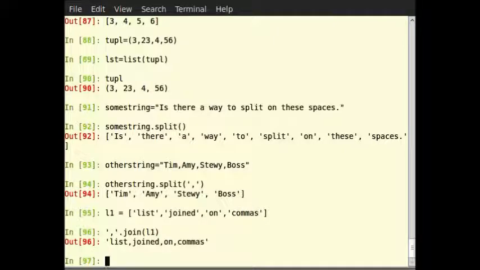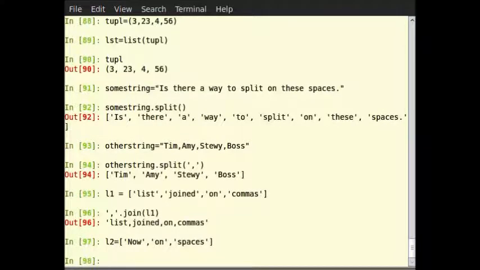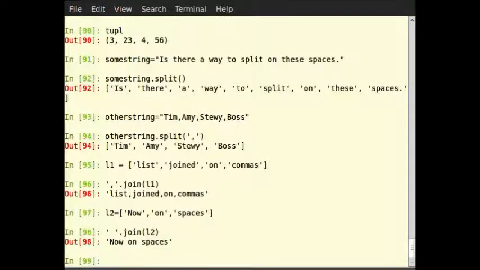Thus we get a list joined on commas. Similarly, we can do spaces. So you can type L2 is equal to within square brackets in single quotes now, comma on, comma spaces. And you can type just single quotes in space dot join within brackets L2. So you will get an output like that. Note that the list has to be a list of strings to apply join operation. Pause the video here and try out the following exercise and resume the video.